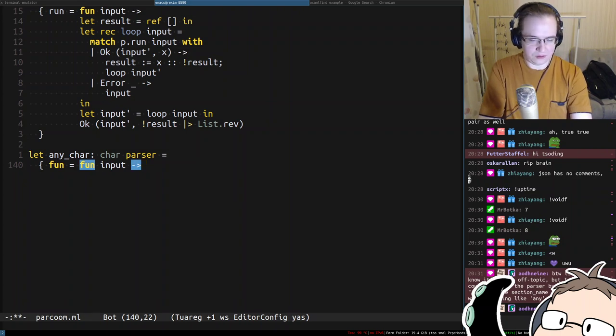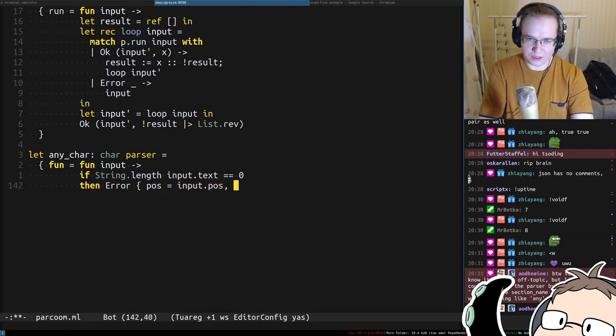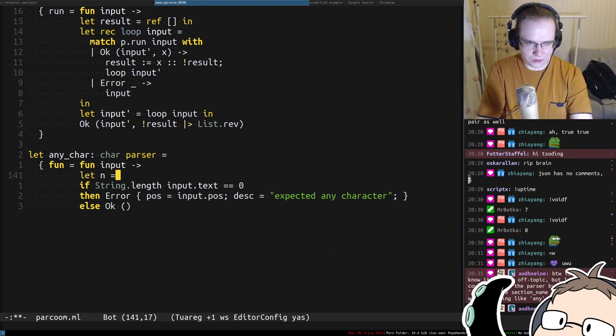And here's the interesting thing. If the length of the input is equal to zero, this is straight up failure. So it's going to be an error at the position of the input and the description: expected any char character. That's very interesting. Otherwise, we should return that character, right? And how are we going to do that? Might as well actually save that thing. So n is going to be this.